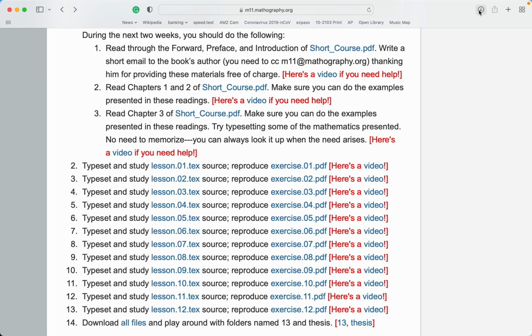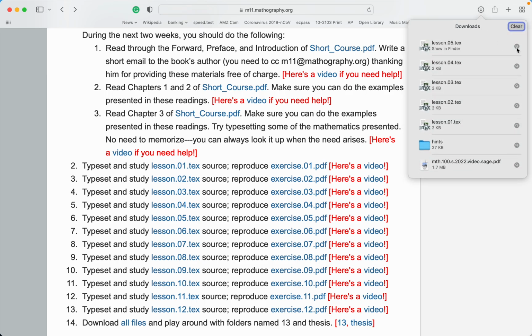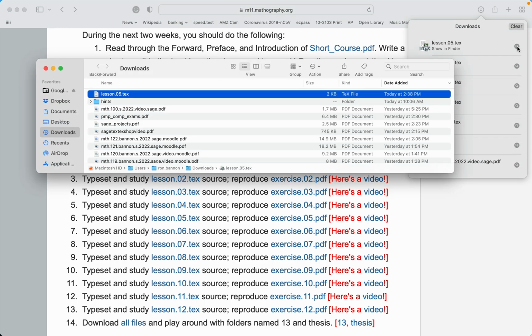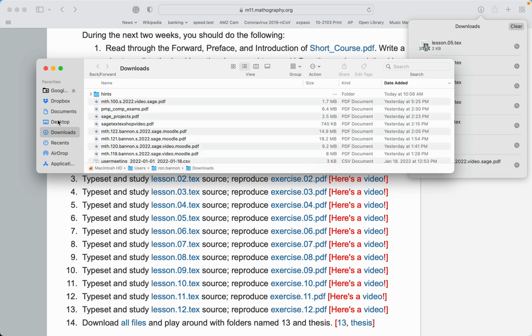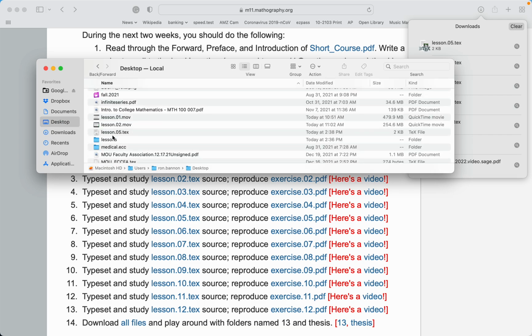That's on your computer now. I'm going to click this over here. I see it right here. I'll click on that to find it. I found it. I'm going to drag it to the desktop. I'm going to go to the desktop and I'm going to drag that lesson 5 into my lesson folder. I'm trying to be organized here.